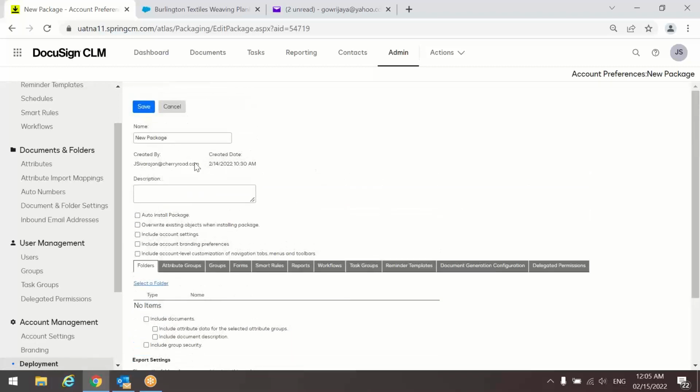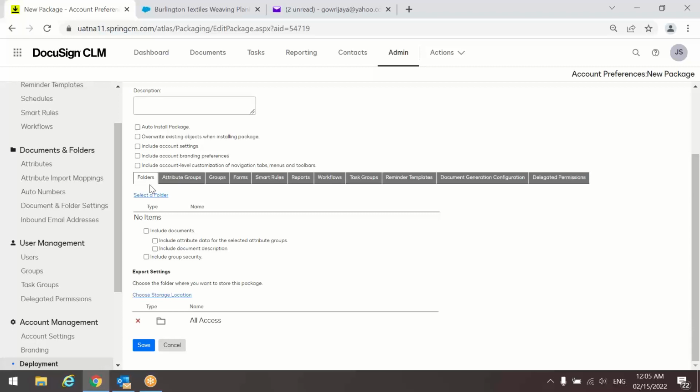And here, a package is used for deployment purposes, like once you're done with your UAT, you can just move from UAT to the prod environment by deploying the package. You can download the package to the local system, and once the prod environment is ready, you can move that package to your production. So that's the reason this deployment option is there.